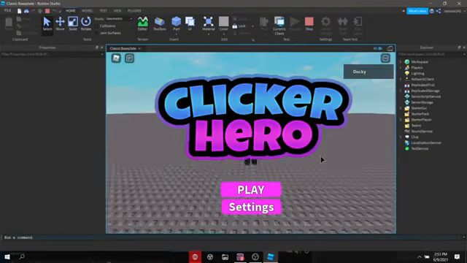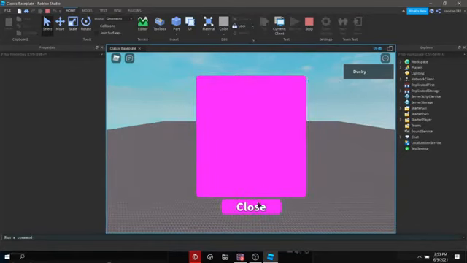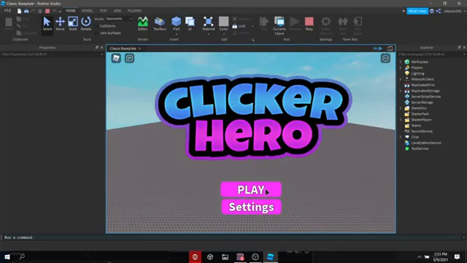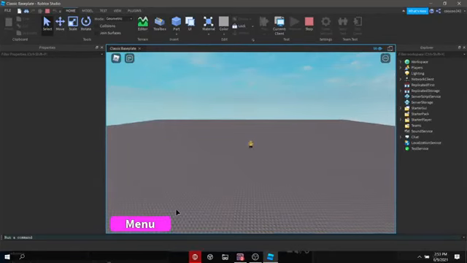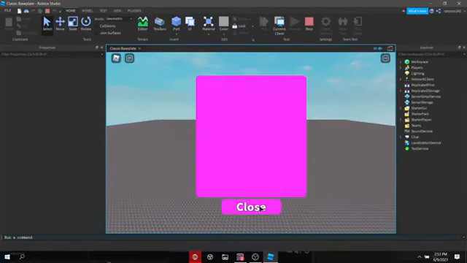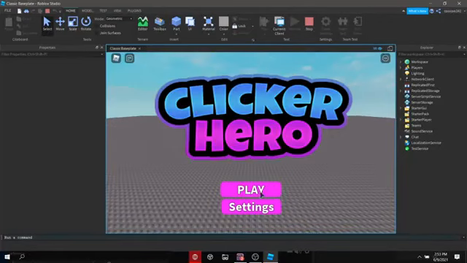So we load up into the game, click play, press settings, it will show our UI, and then we press close, and if we press play, then everything goes away, and unless we press menu, it will all come back and be fully functioning.